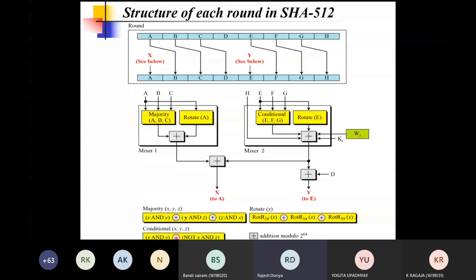The rotate operation is pretty simple. Whatever word we have got, first we need to rotate or right shift that particular word by this many positions. Then for whatever X we have got, we need to do a right circular rotation by this many positions, and so on. And then we need to XOR all the values together to find the final value. So this is all about your rotate operation.